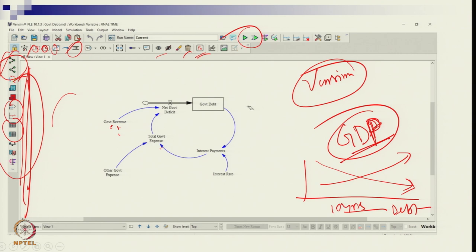You can download the Vensim software, a 2 month trial version, from their website. If you just go to Google and download Vensim free, you will receive the software link in your Gmail, and you can install it on your laptop or desktop, and you can run this software through different case studies or case applications. Here I have done it.